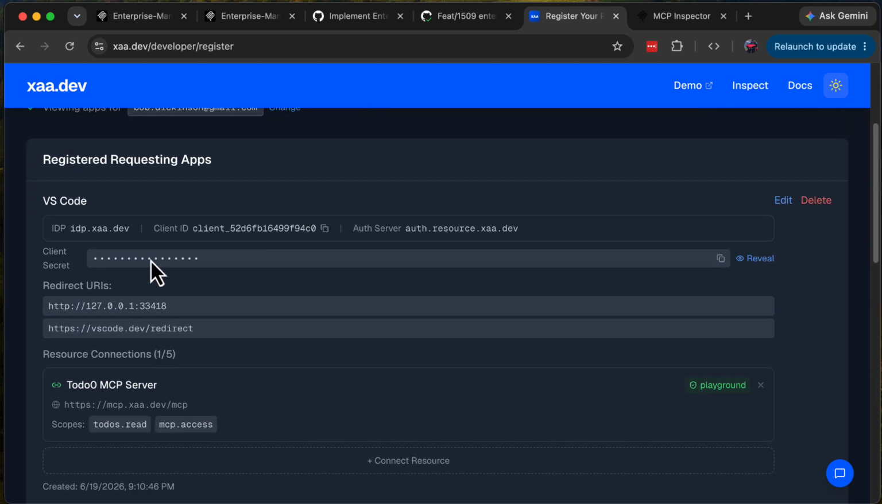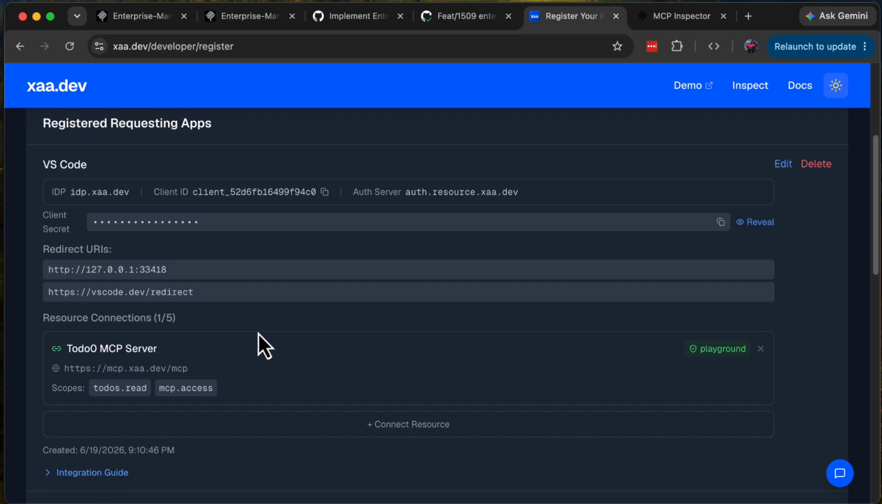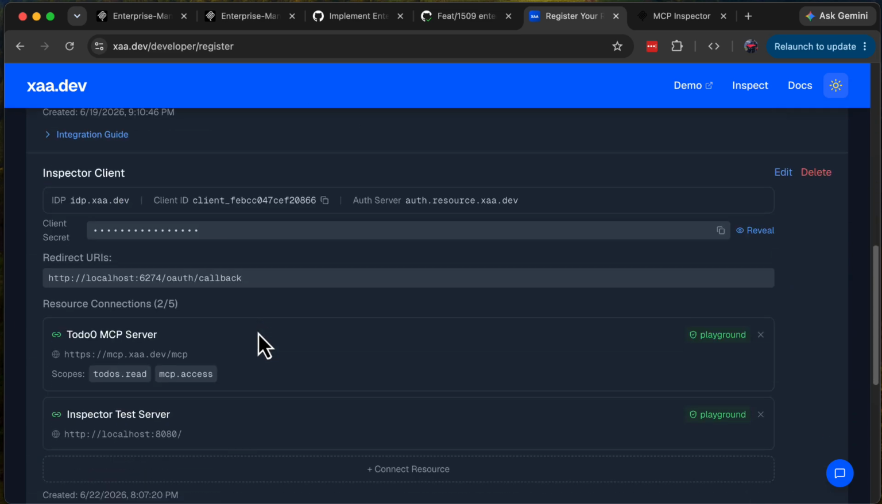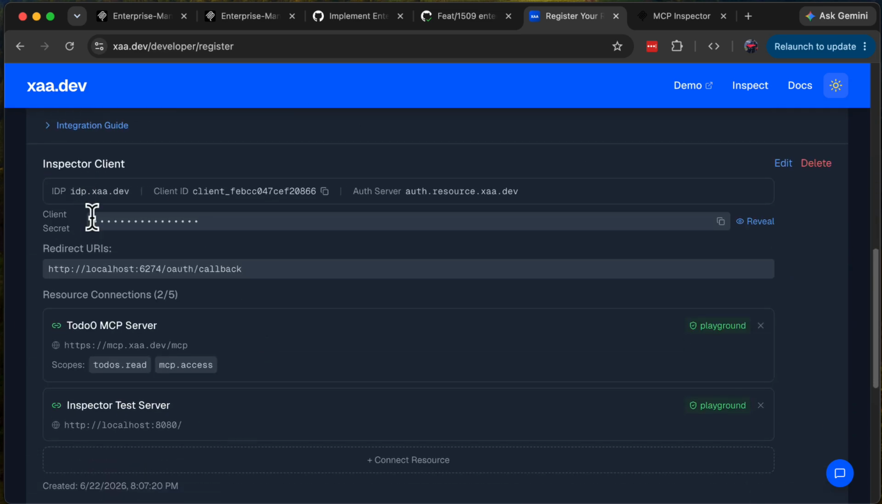I have VS Code, which I did a demo of a couple of days ago, and I have Inspector Client. So you can see that I kind of have everything I need already. I know what my IdP is. I have my client ID and my client secret, which is what I'm going to need to configure it.